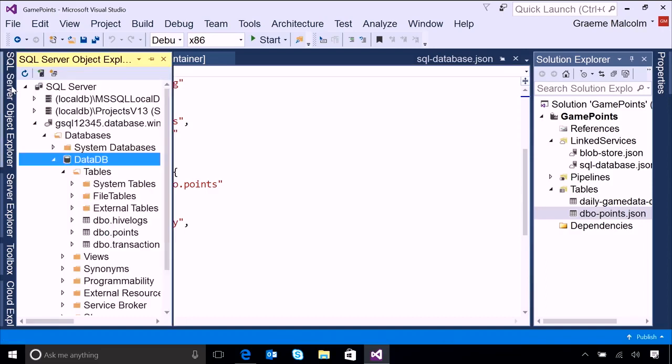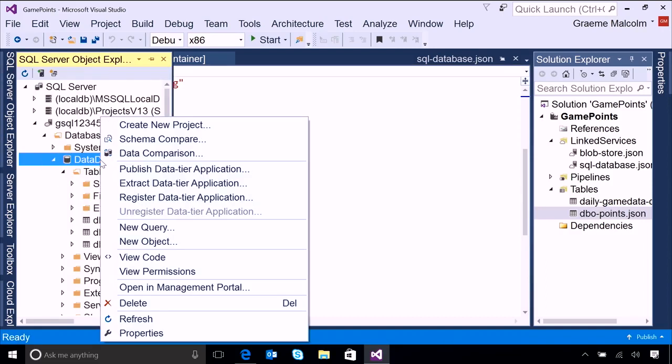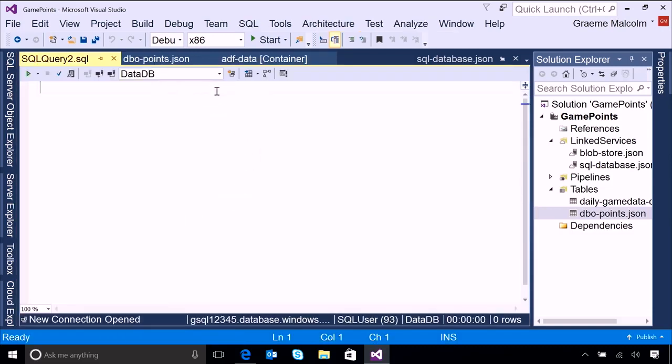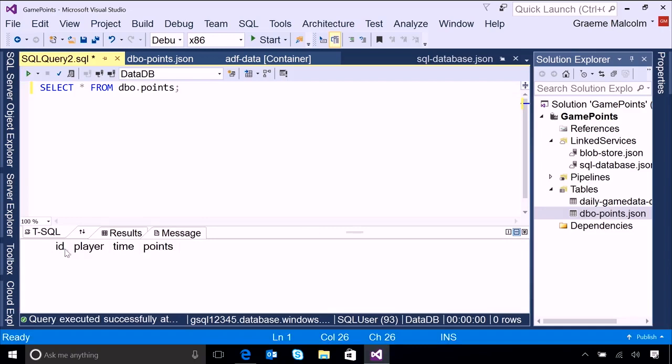And if I actually take a look in that database, here's my data DB. We'll just create a new query here. And we're going to have a look at what's in that points table. So we'll select star from dbo.points. And you can see that I've got those columns there. I've got an ID column that's automatically generated. I've got player, time, and points. And there's no data currently in that table. So we haven't got any of that data over there. So that's our data, our source and our destination.